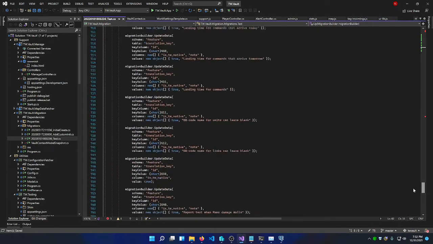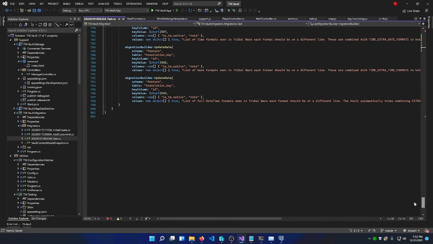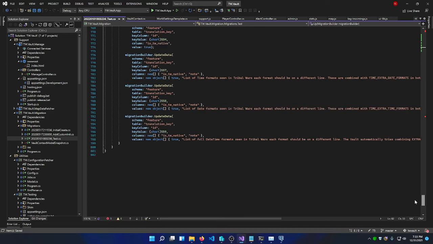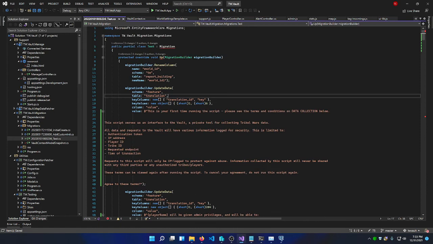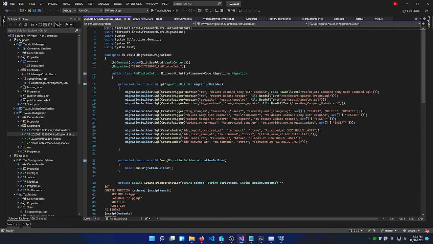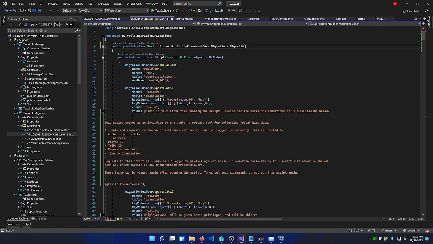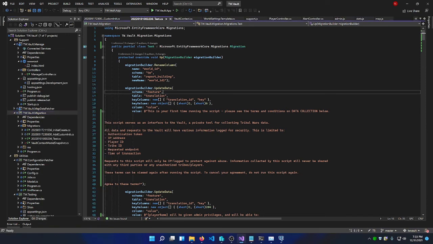I think that's fine. I was not expecting to see a bunch of other data that had already been in here before. I also did not expect to see this error message. Is a namespace but used like a type? Oh, right, yeah, we gotta build.